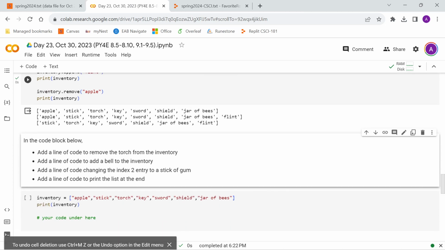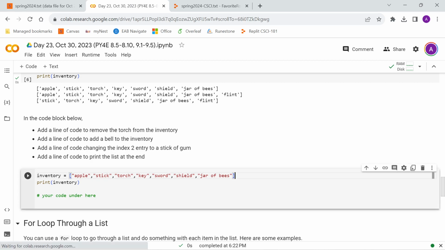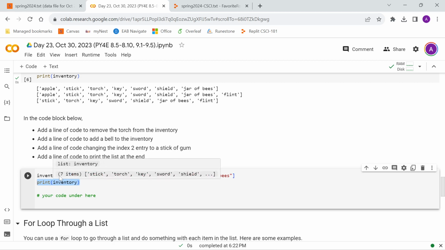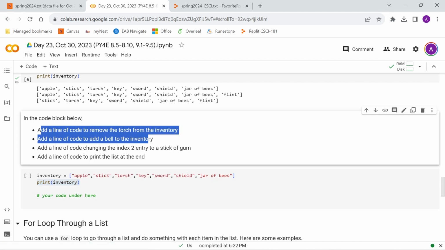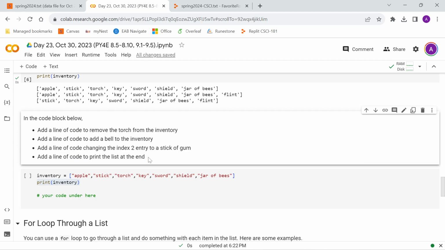So I'd like you guys to go ahead and try that in the next code block. I've started you off with the same beginning inventory as in the last example, and I'm just printing it out here to confirm what's in it. I want you guys to add 4 lines of code: 1 to remove the torch, 1 to add a bell to the inventory, 1 to change the index 2 entry to a stick of gum, and then a line of code just to print the list out again and confirm that you did those things. So go ahead and pause the video and try doing that.